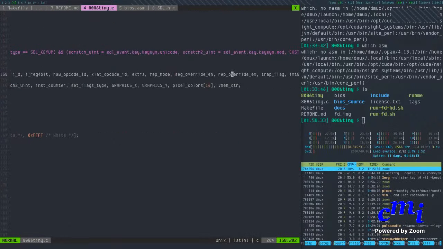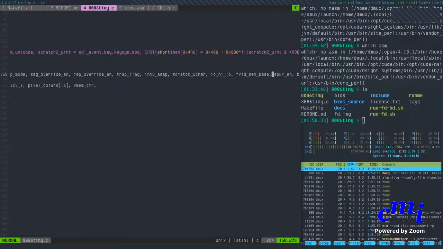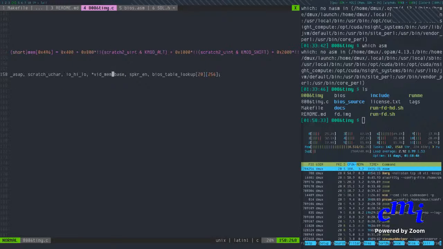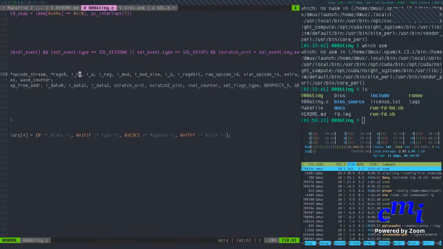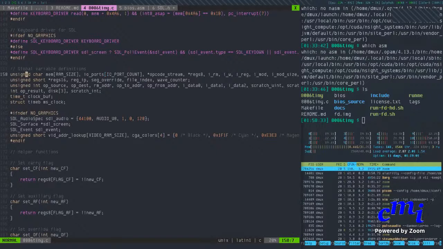So yeah, things like scratch, unsigned character, is a temporary variable. I think IO high low is also another temporary variable, and so on. So such temporary variables are defined here. Apart from that, there are also some variables that directly correspond to, let's say, the state of the machine as you would see it in some description of the instruction set, right?